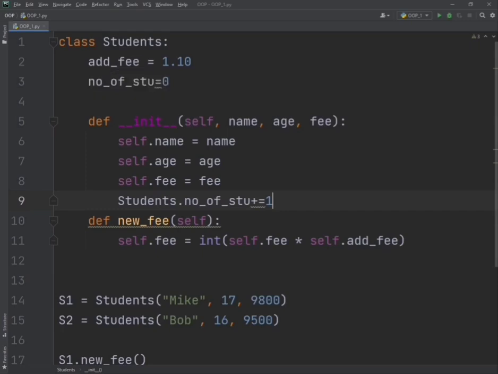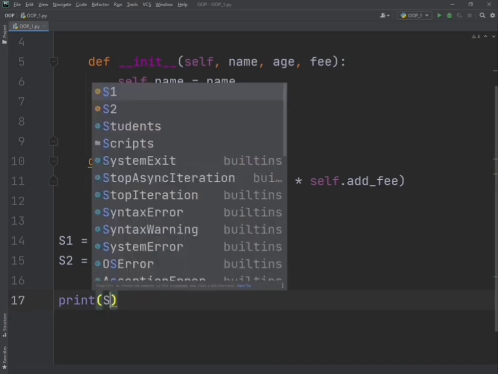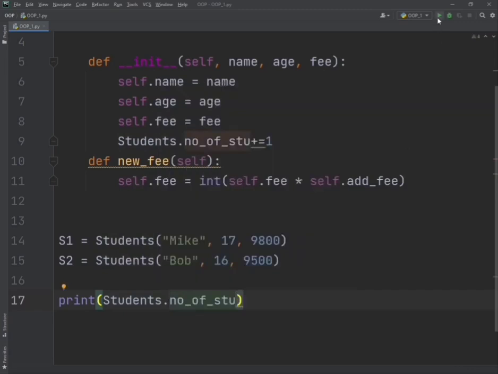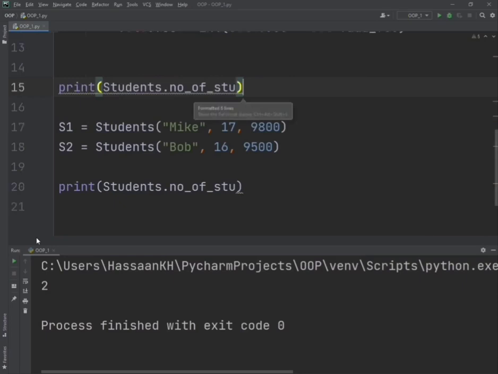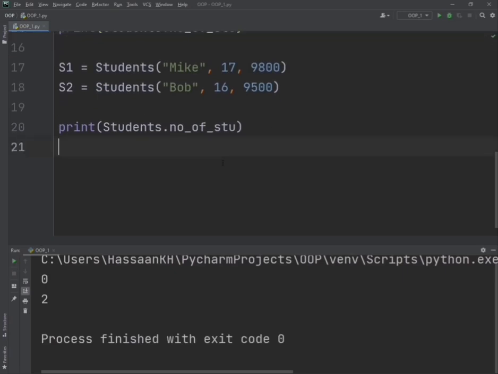So what it will do is add 1 to number of students as soon as an object is created. Now let's print the number of students by typing Students.number_of_students. If I run the code, you can see it gives us 2 as we have created 2 objects above. Let's copy it and paste it here, and if I run the code now, you will see firstly we get 0 and after that we get 2, because firstly we haven't created any object.